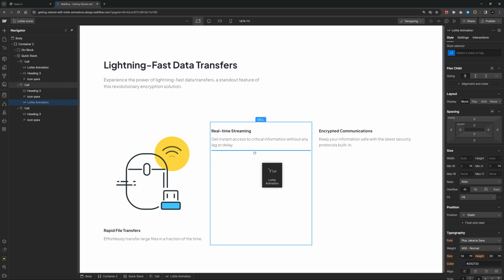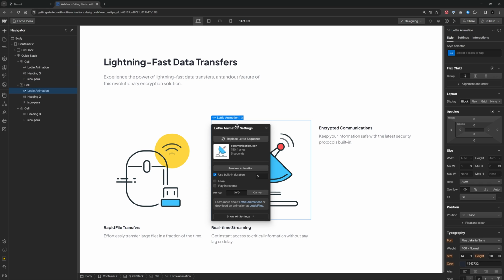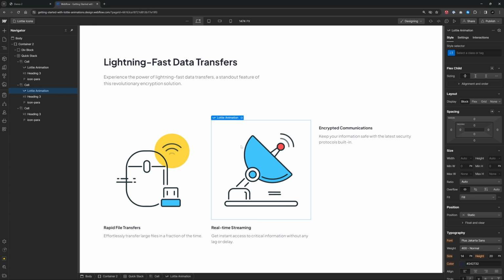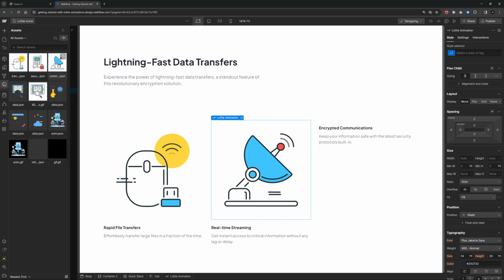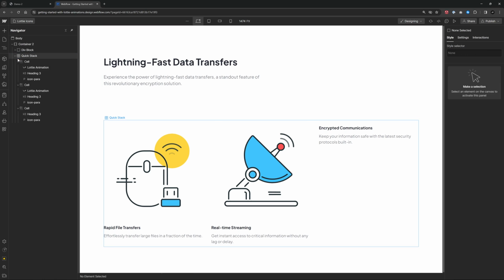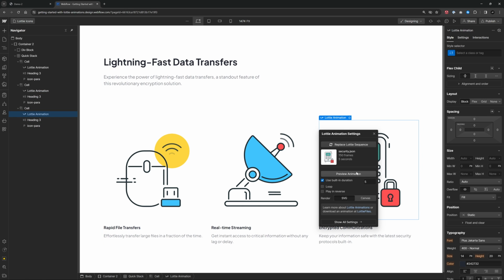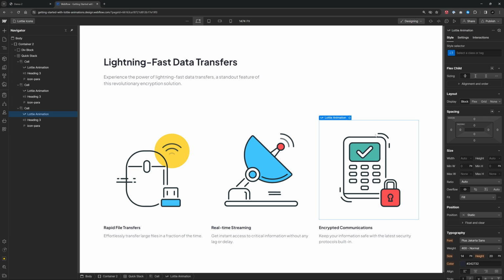I believe it was the communications. Like so, make that loop as well. And I'm also going to choose SVG as the render here. And then, oops, I didn't mean to do that, just this one. Bring that in. Of course, it's much faster to do this in Webflow because it's an amazing tool.